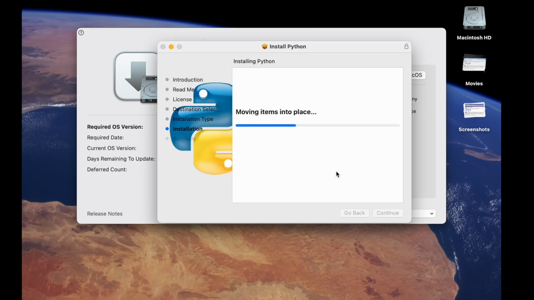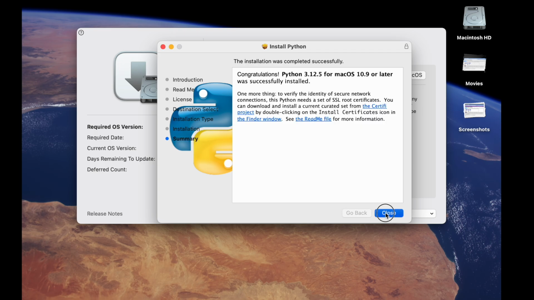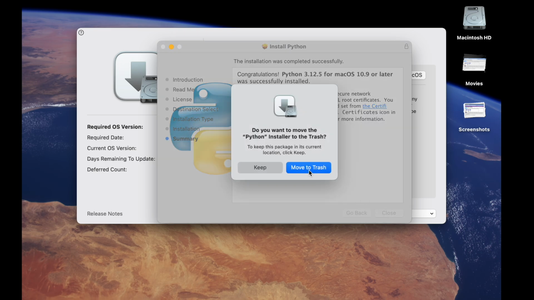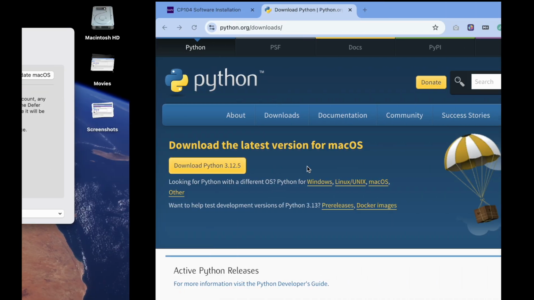Installation will take a minute or less. Once it is done, you can again remove the installer from your computer. You need not keep it on your computer. It is about to finish, and here it is. So we will move it to the trash.